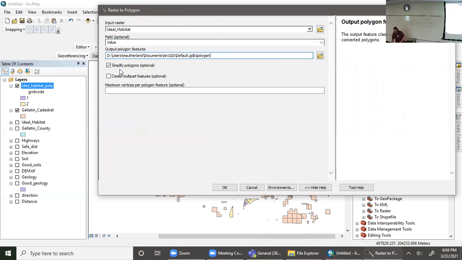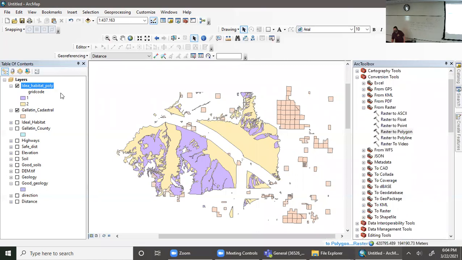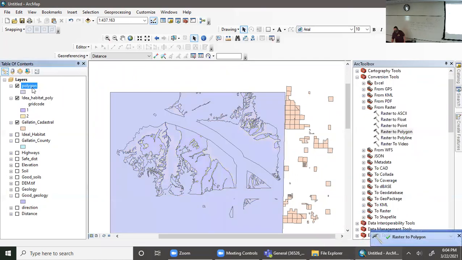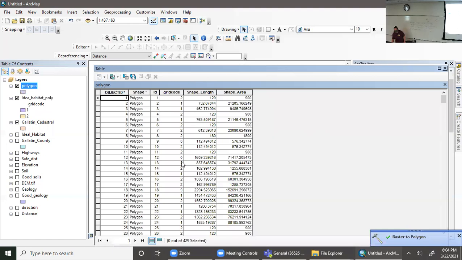I accidentally checked this box that said create multi-part features, and that's why it lumped mine into multiple groups instead of having a listing like this. So what I actually want is a listing like this. I'm not interested in square meters here. I want to know how many acres each of these is. How would we figure out how many acres this is instead of looking at it in square meters? What would you do?